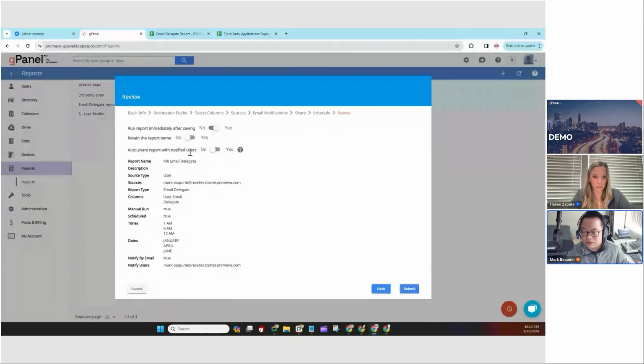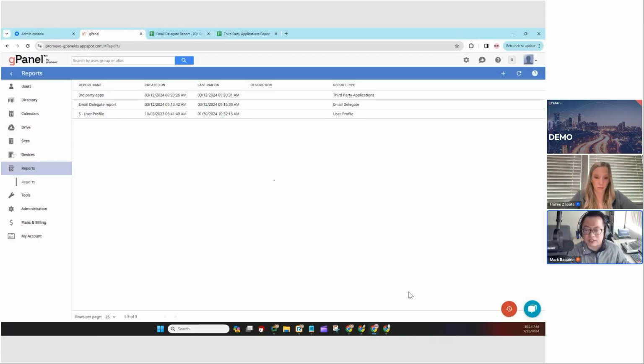Auto share the report with notified users. So I can or can't just by sliding that over. And then here is just like a breakdown of the options that I've chosen in the report. From the name, I did not put in a description. The report type and then these columns are pretty important, which columns I've selected, and then schedule and everything else. After I'm happy with reviewing it, I'm going to go ahead and submit.